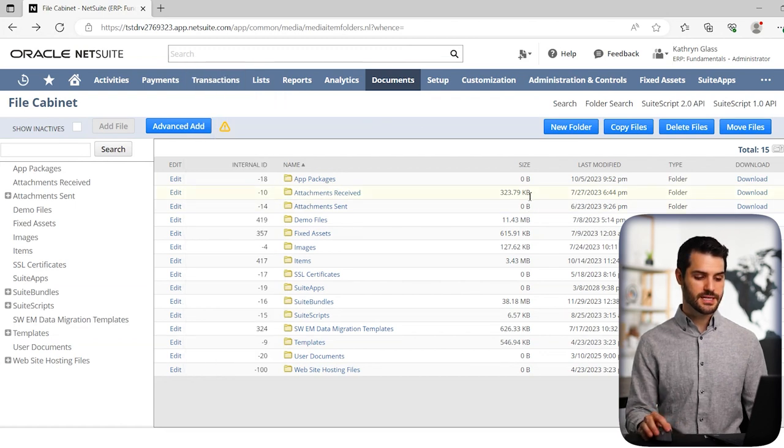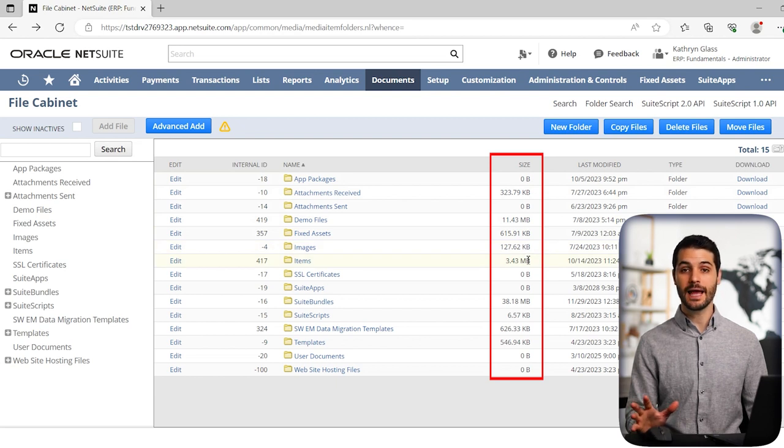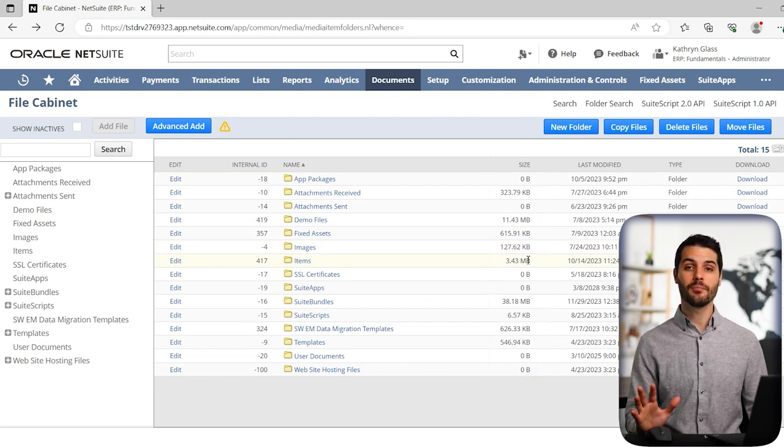if you come over here and you see these file sizes, it's important to be careful and be aware of how much space you're using up in your file cabinet, because your file cabinet will have a limit of space. It might be 10 gigabytes. It might be more depending on your NetSuite. You can find out that information on the setup tab in the navigation bar.